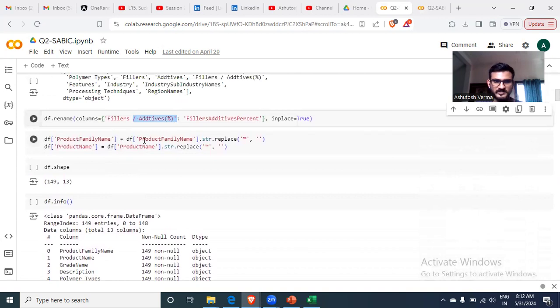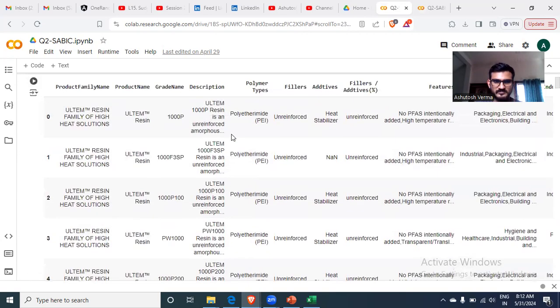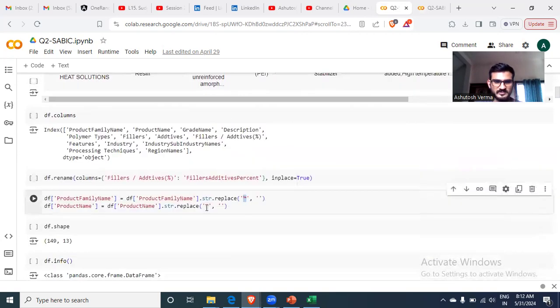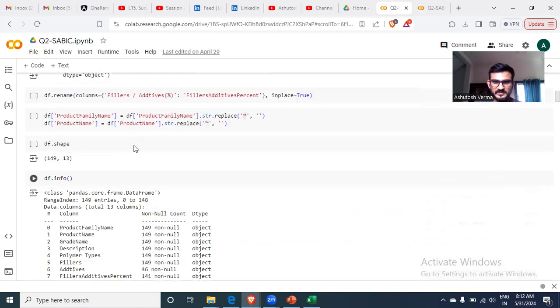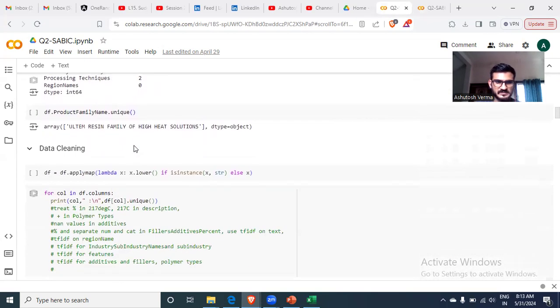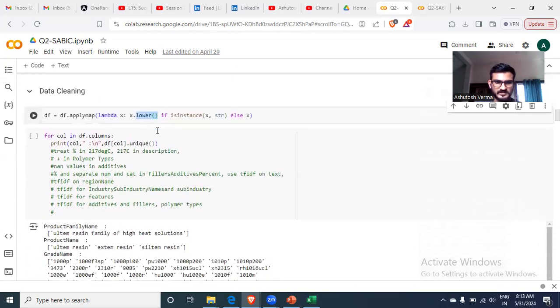I'm changing the column name, then replacing the TM trademark symbol by nothing, because it is there in two of the columns here. It's just a part of the pre-processing step for any NLP model or project that you will work with. So basic steps here, data cleaning. I am just converting all the data to lowercase.